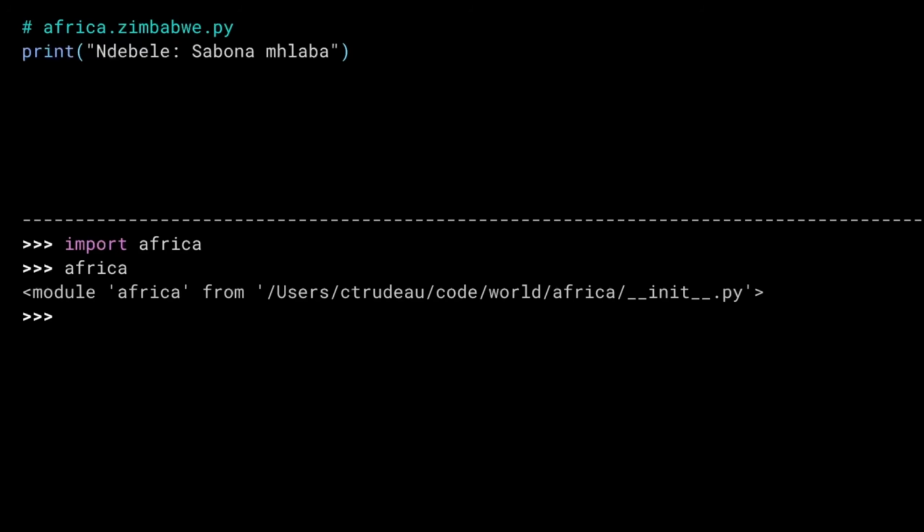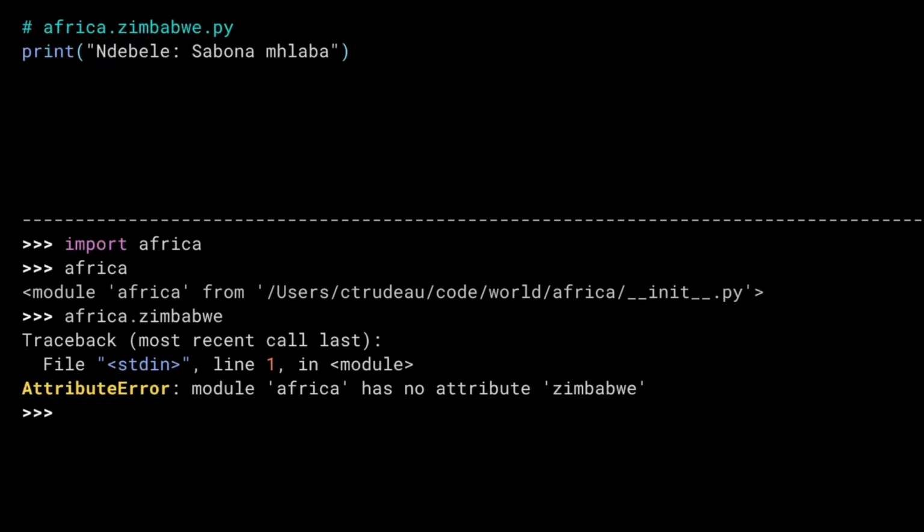Remember when I said submodules and subpackages don't get loaded by default? Although Zimbabwe exists inside Africa, it has not been imported. The dunder-init.py file is empty. It doesn't contain anything named Zimbabwe, and hence you get an attribute error. If I want Zimbabwe, I have to import it explicitly.